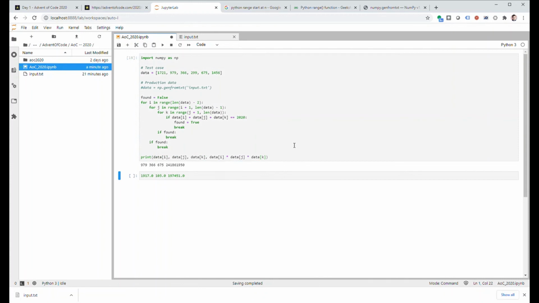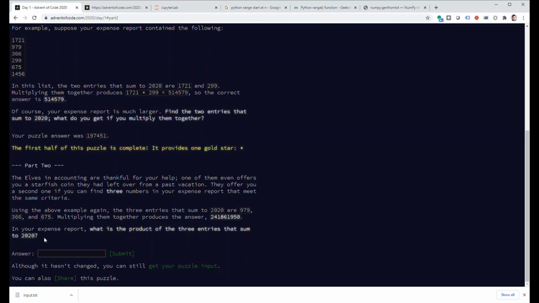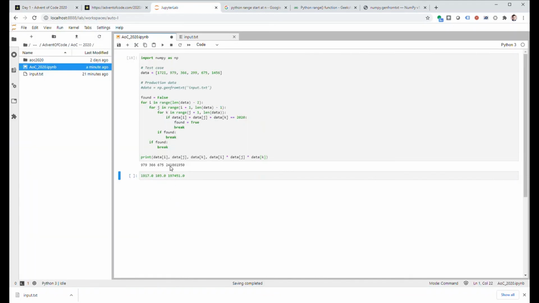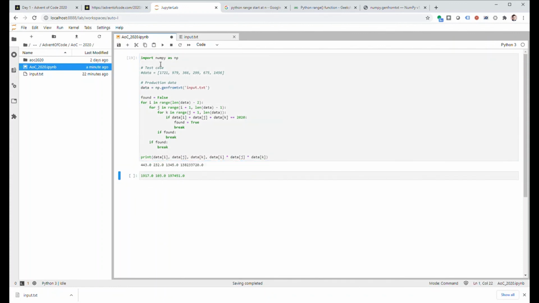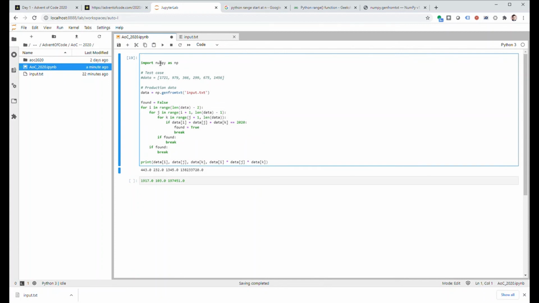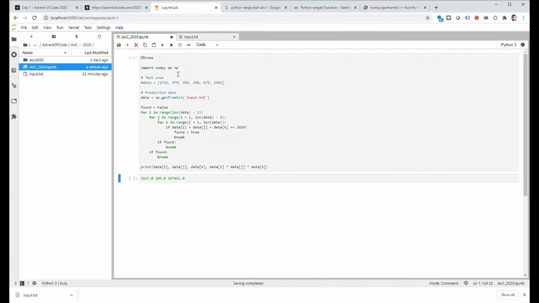Okay, let's see. 979, 366, 675. Seems right. And the answer must be 241861950. Okay, looks like the test works. And then let's go to the production. Did you see it took some time? Let's see how much it was. 734 milliseconds. Okay, cool.